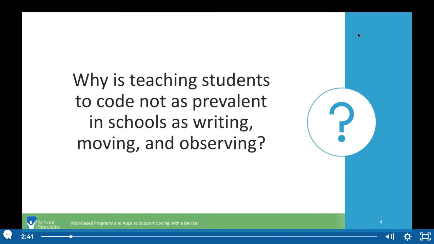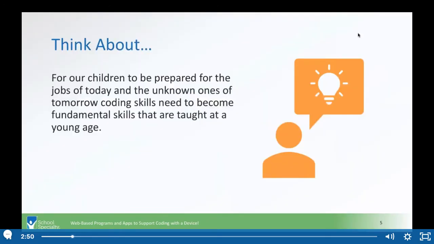But as they're thinking here, Emily, let's dive in and have you share some of your thoughts as to why you think coding isn't as prevalent in schools. Well, Naomi, I believe that writing, moving, and observing are foundational skills that are taught to our children as they grow up. For our children to be prepared for the jobs of today and the unknown ones of tomorrow, coding skills need to become the fundamental skills that are taught to our children at a young age.